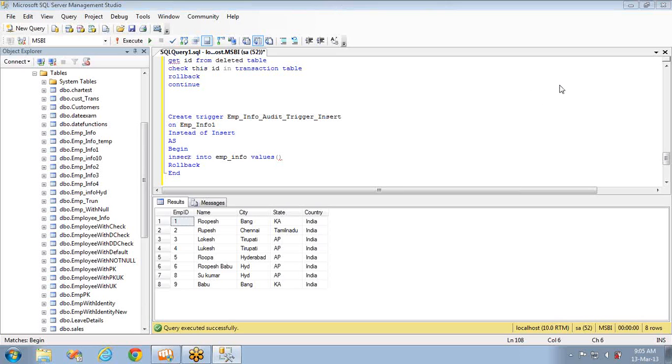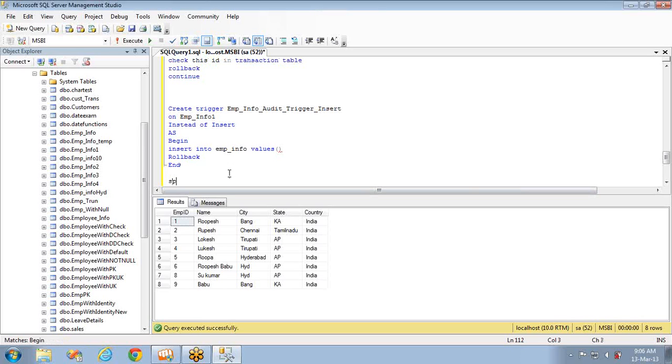Now let's see the first and last trigger. Which one to be executed first and which one to be executed last. If there are many triggers on the same table, which to be executed first, the insert trigger or last? See, there is an option to set the priority, I can say. That is the stored procedure sp underscore set trigger order is the name, and you have to pass the parameters.